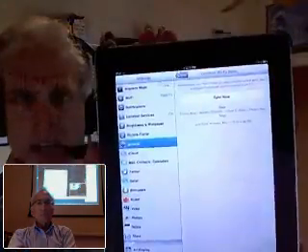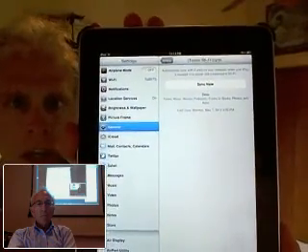Similarly, if you're doing Wi-Fi sync, let's see, general, iTunes Wi-Fi sync. Again, in the general settings, you can see iTunes Wi-Fi sync. You can do a sync now, and all that requires is that your computer be turned on. So that will get backed up that way.